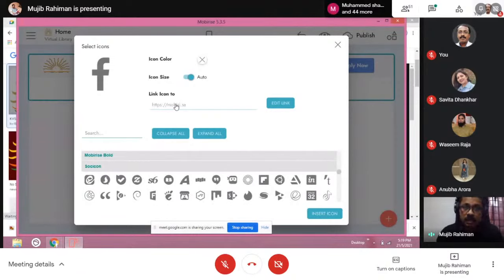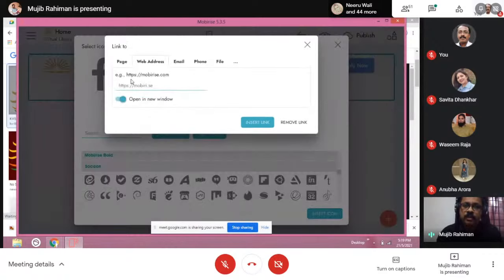And this icon can be linked to your Facebook page by giving the address here, http facebook.com and / your library or personal Facebook address, KVK Librarian, and insert.